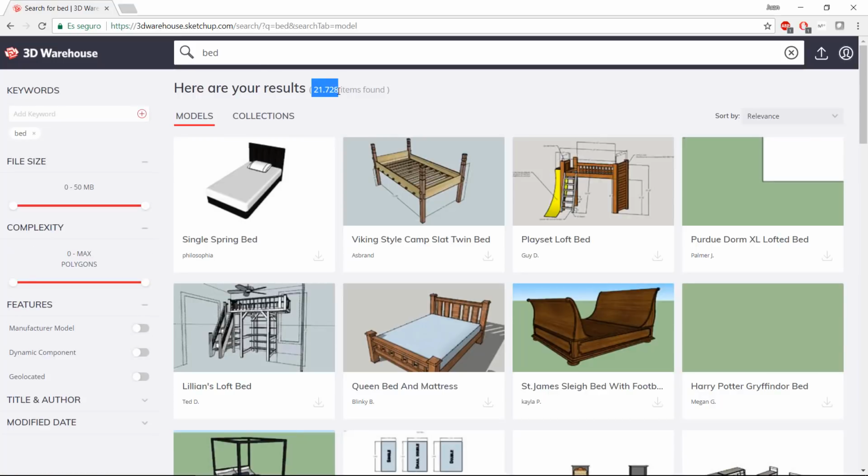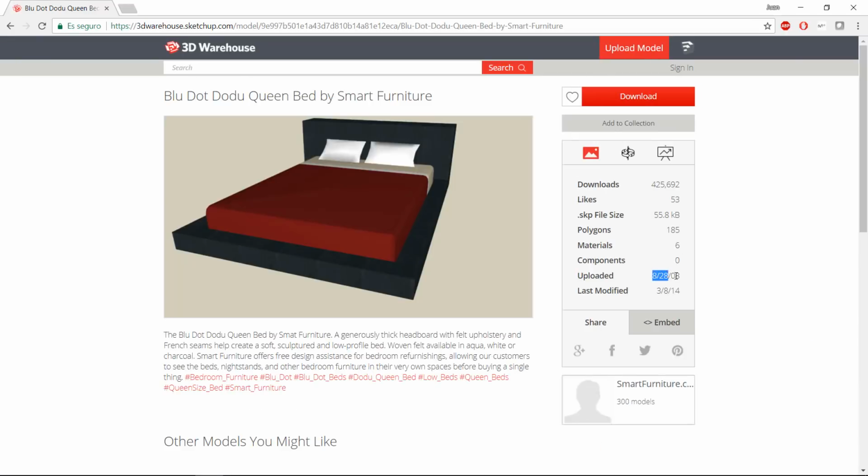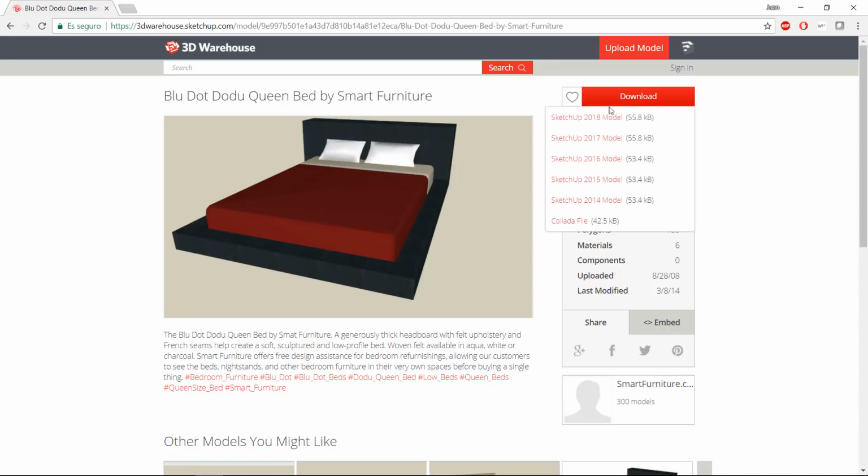As you can see, this site has over 20,000 results under this label and they are ordered by relevance. However, I'm going to search by popularity to see the most downloaded items under this label. I'm going to use this bed because it's a classic, it's been downloaded by more than 400,000 users, and it's actually low poly, so it will be easier to handle in SketchUp. For this, I click on the download button and choose the version of a SketchUp file.